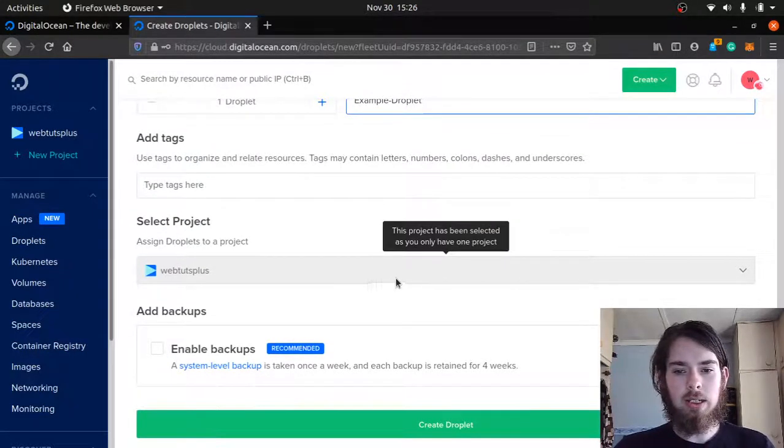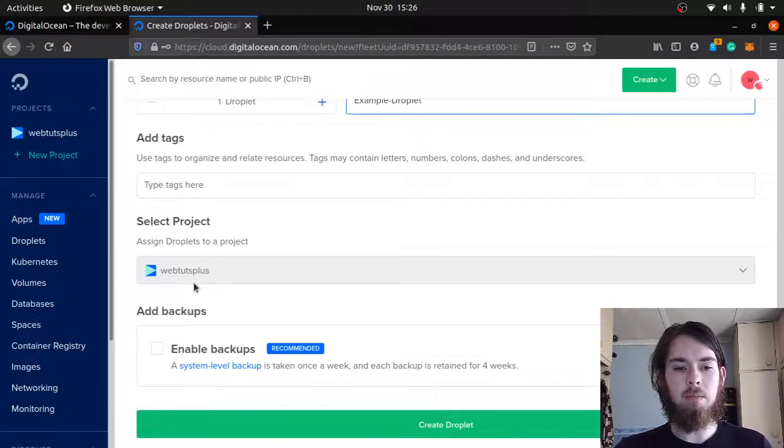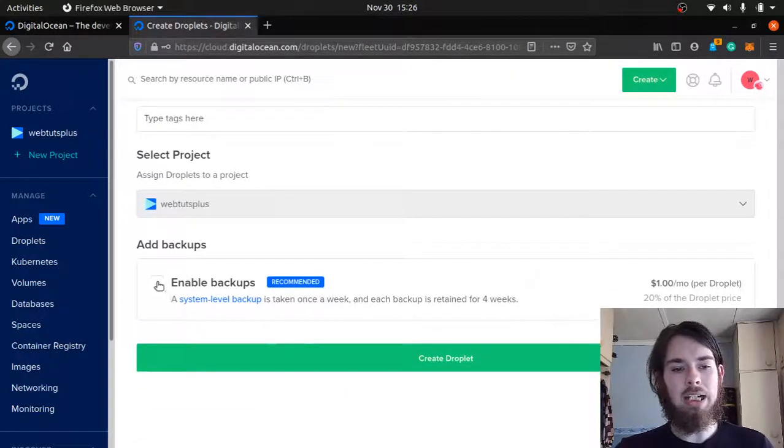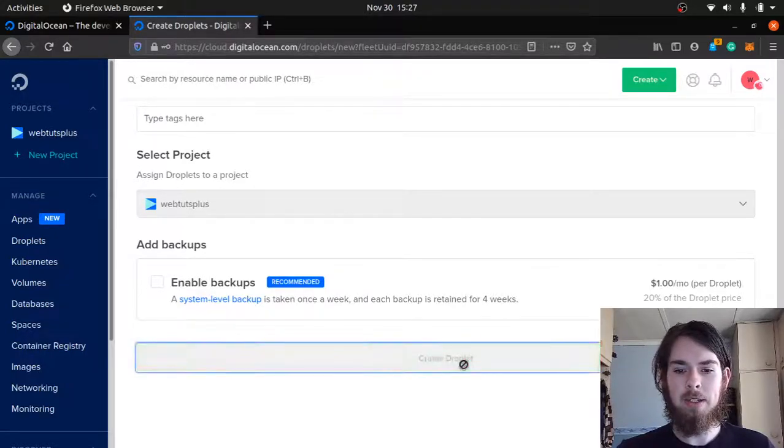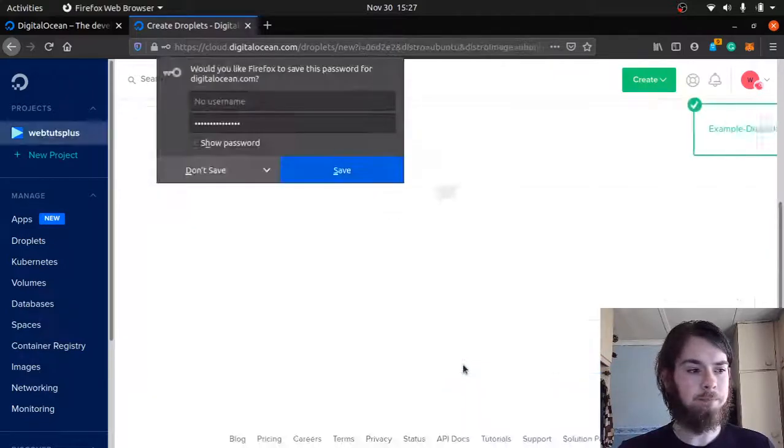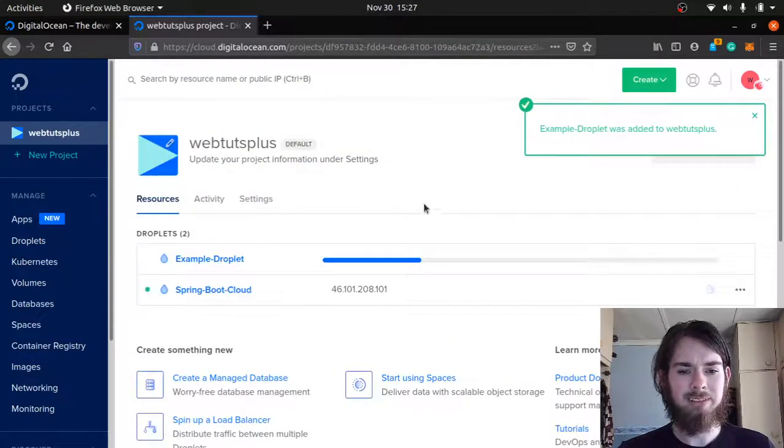Select your project. Since it's part of the WebTuts Plus tutorial, it already chose it for me, and I didn't see any reason to add the backups, although if you are planning on using this droplet for longer than this tutorial, I would recommend going with the backups. I've had a few issues where I lost projects because I didn't have backups. So you click on create droplet.